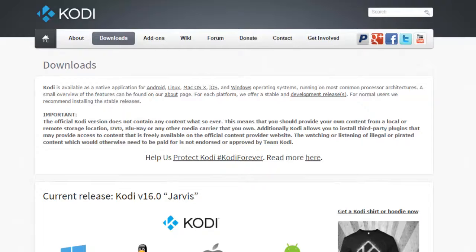Now I do want to stress that these are third-party add-ons. Kodi does have some official add-ons, although I don't really check whether this is an official add-on or a third-party add-on. We've been using this setup for a long time and never really had any problems.